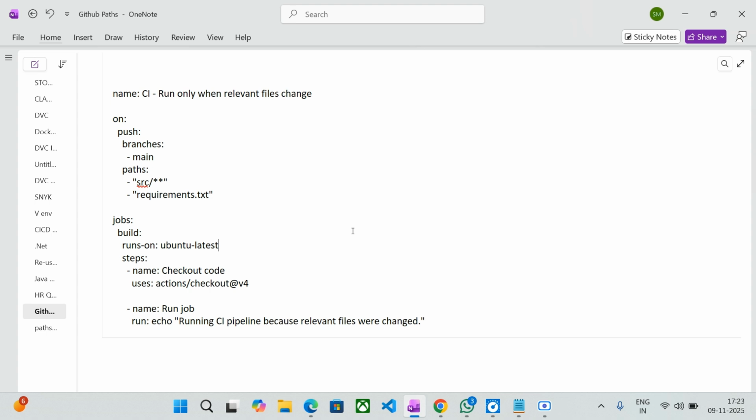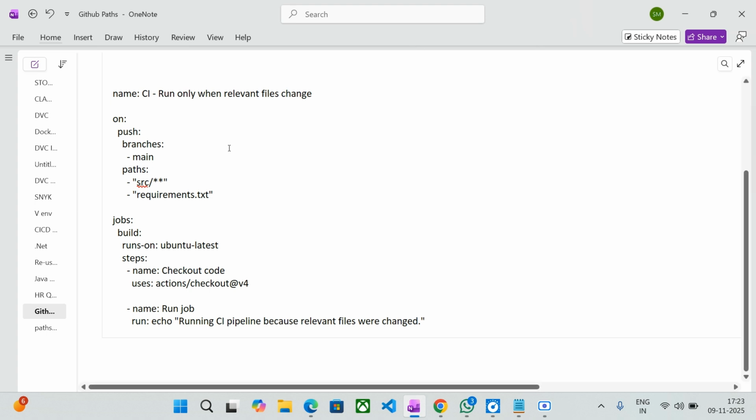Imagine this is our very common GitHub workflow that we have been discussing for days. But if you carefully observe here, we have the paths. Here I have specified two paths. One is src with a wildcard inside of it, and another one is requirements.txt. So this is a file inside of the folder, and this is a file.